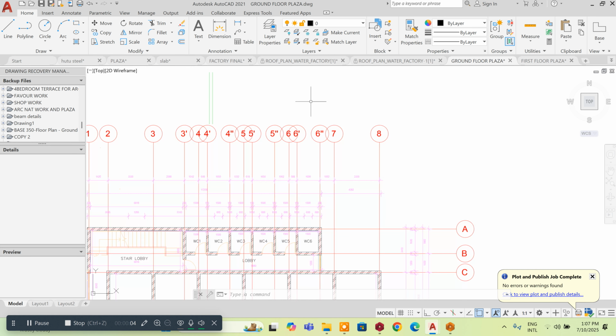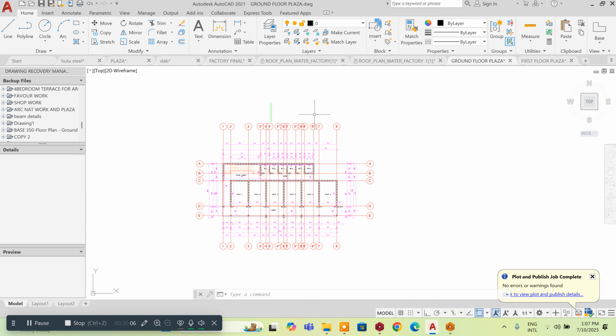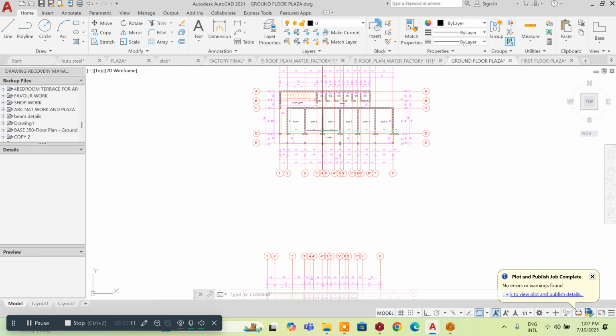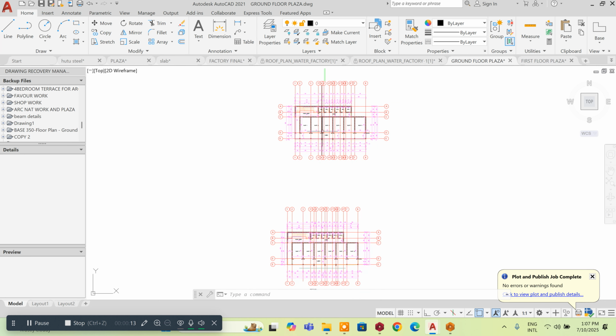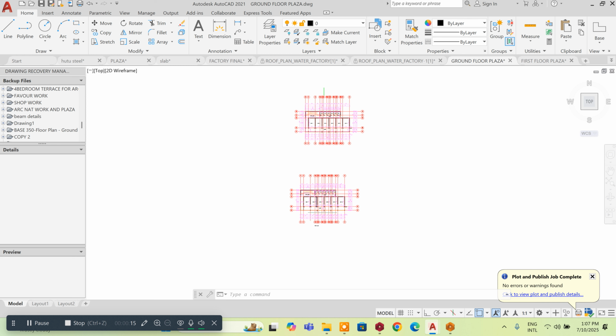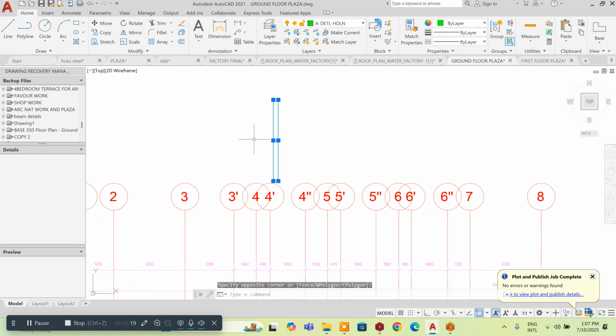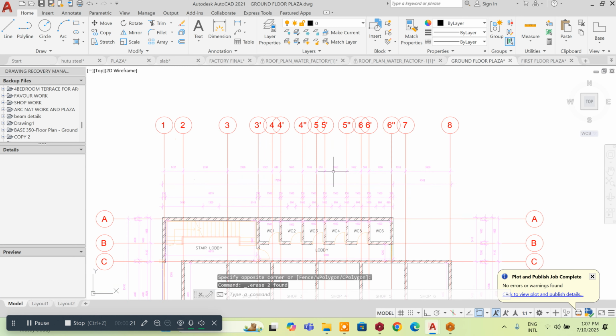Today we are going to learn how to export our DXF file to ProtaStructure. So this is what we have. We have the structure, the architectural plan here, the ground floor and the first floor. So there are so many ways of carrying out a general arrangement. I'm going to teach you a unique way today.